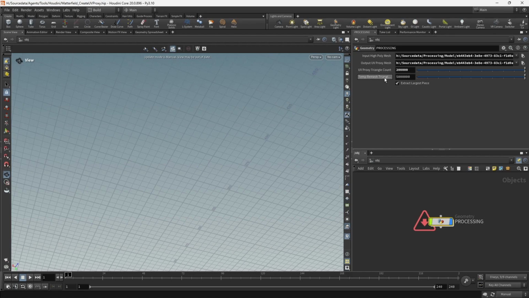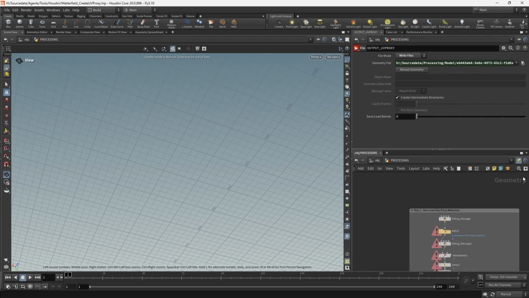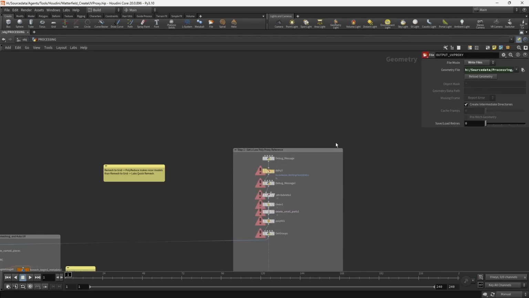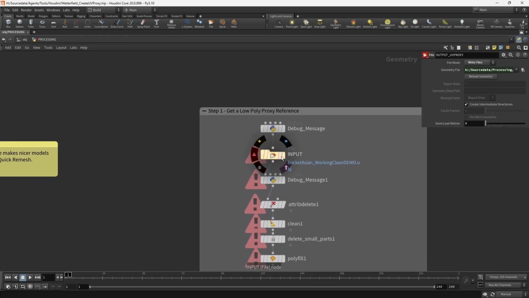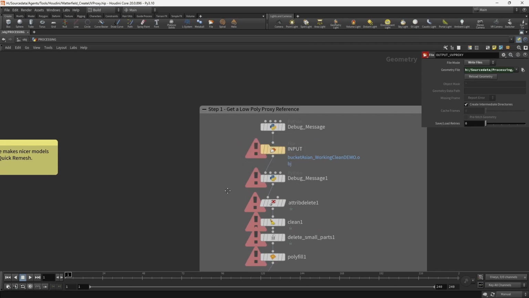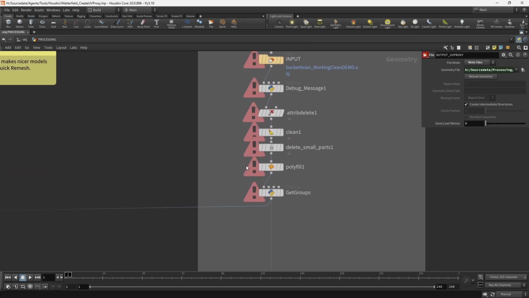This temp remesh triangle count, I'm going to leave that at 5 million for now. I'll explain that in a moment. Extract larger piece is part of the cleanup process. If we double click on the geometry processing, I'm going to maximize this tab. The first step it's going to do is load the high poly mesh, and it's going to do a quick cleanup phase. Just delete any attributes, clean up the mesh, delete small parts.